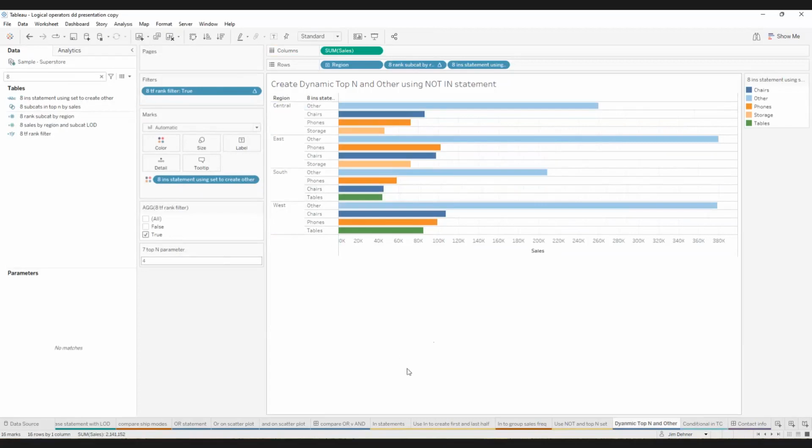So we've created a way, using this not in condition, the logic in that, to create a top end and other calculations. And this is really very easy to do. I've had to do this before using nested table calculations. Doing it this way is much, much easier. So I recommend that to you.